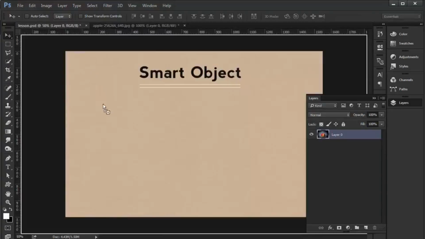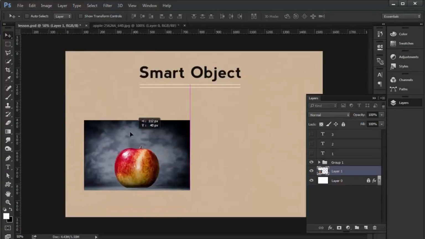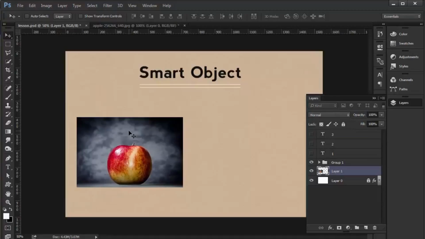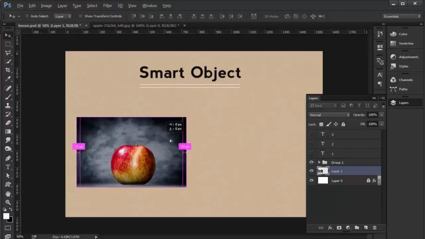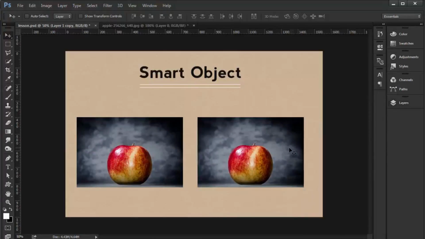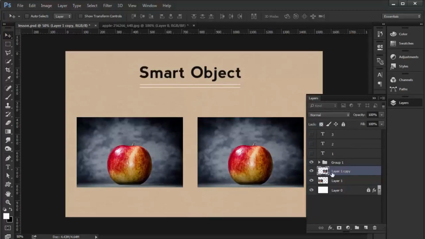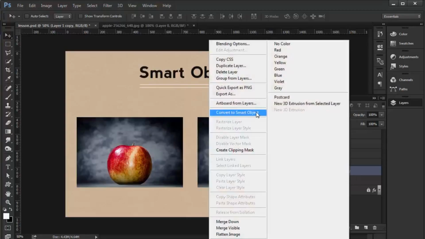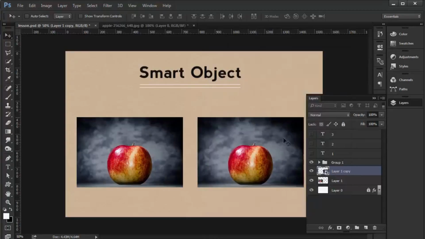I'm going to drag this image to this document, and here I'm going to duplicate it, hold my Alt key and Shift key together. Alright, so we have two images here, and the other one I'm going to right click and then select convert to Smart Object. And now you can see this icon is like a document. It means it's a Smart Object.